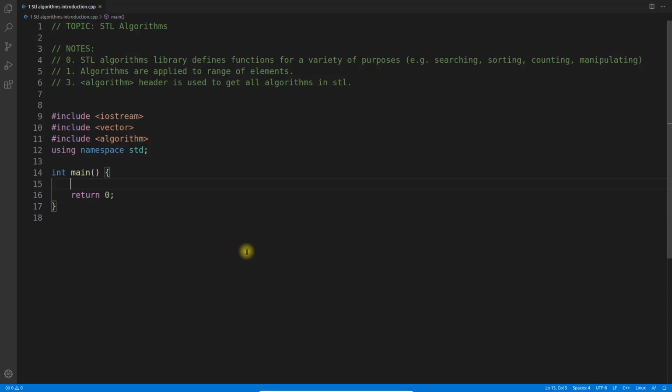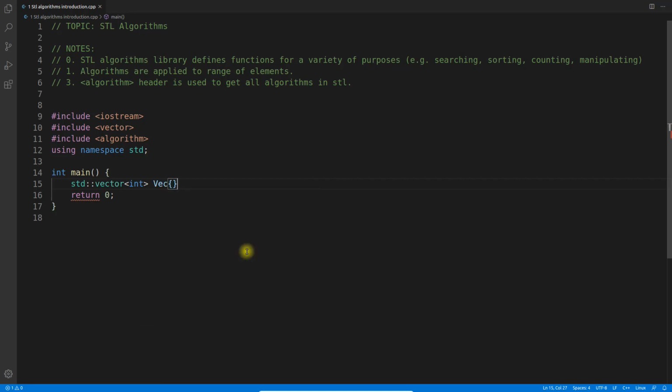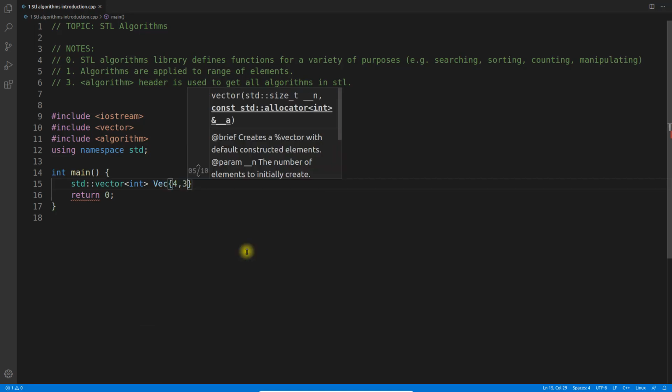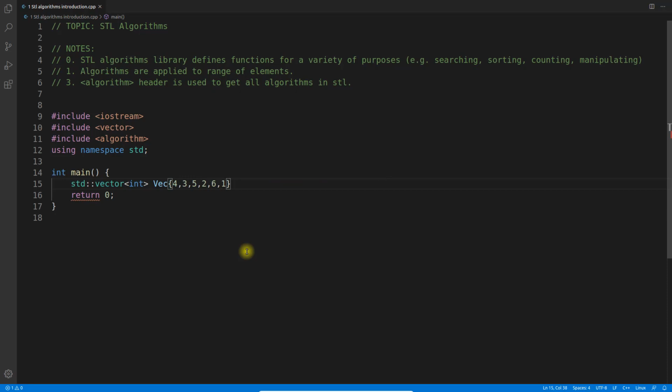So this is your program here. Let me write some std::vector of integer, we need vector. Let's put some values: 4, 3, 5, 2, 6, 1. That's it. And let's do some find operation.